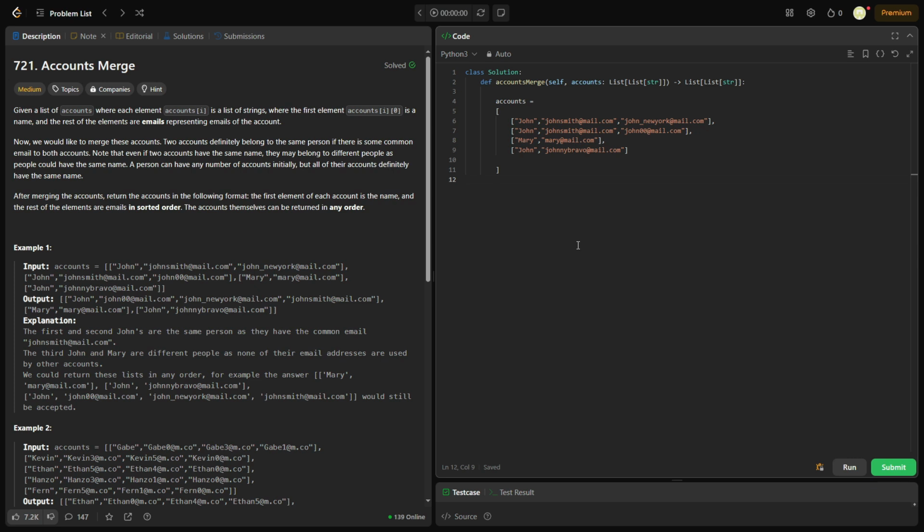Okay, so this problem statement may be a little bit tricky, so I'm going to explain basically what this problem is asking you. So we could have two people named John, right? Let's say a young guy named John and an old guy named John. So these accounts don't necessarily belong to the same person, but they could, right? And how do we know if they belong to the same person? Meaning, maybe the old guy named John has two accounts. Well, how would we know if these two Johns are the same person or if they are different people? And that's where the emails come in, right?